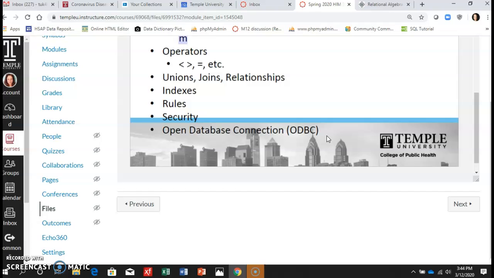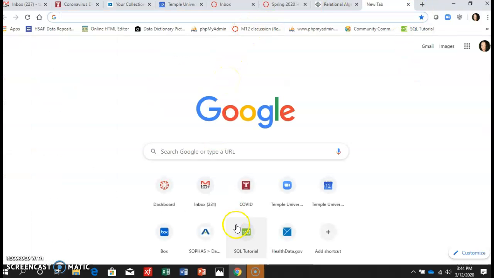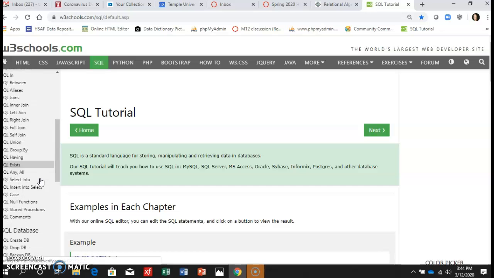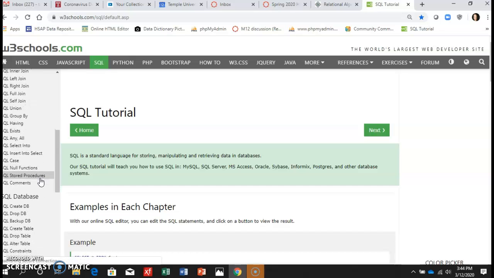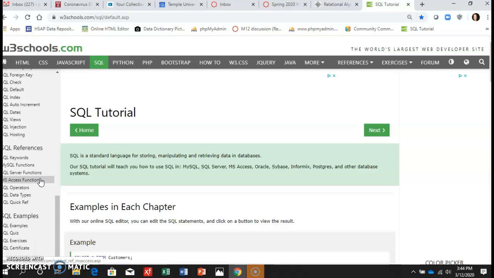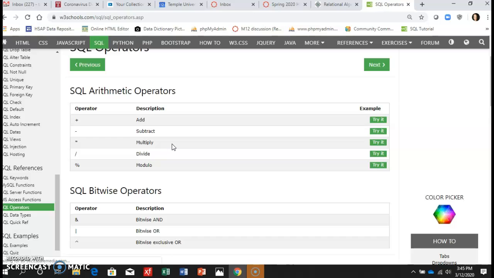Operators. So in the W3 SQL tutorial, make sure you take a look at these mathematical operators and you know them. So if I come out here to the SQL cheat sheet and I look for those mathematical operators, right down here under the references section, you can see these operators.